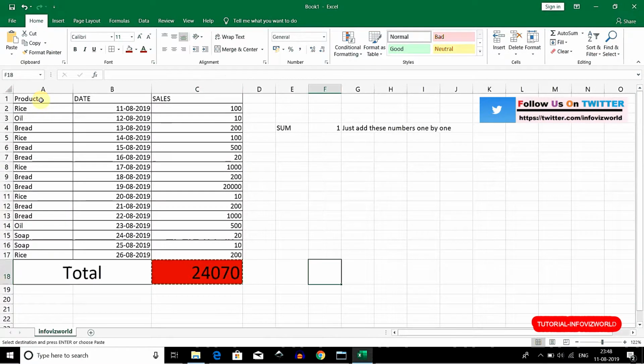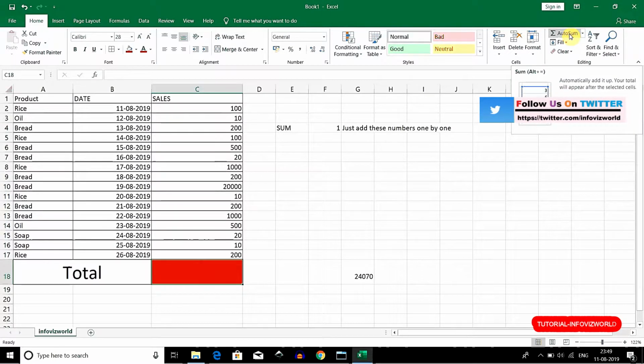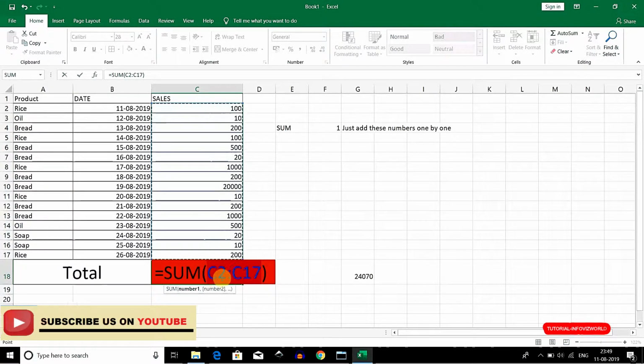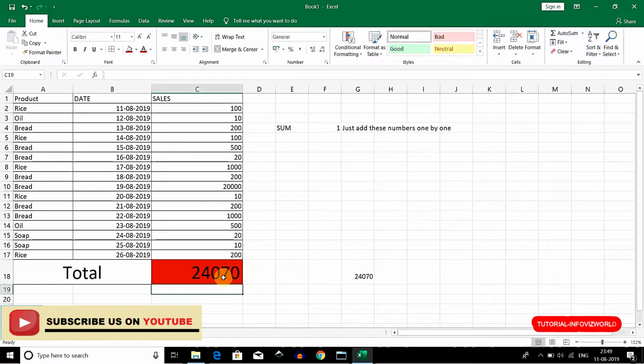If you see here, the total sum is around how much? Yeah, 24,070, right? So this is total sales. So how can you calculate in a different way? There is one more way you can calculate sum, that is if you go to the home tab, in the home tab there is auto sum. So if you click on auto sum, it basically selects all the data which is available and calculates. If you hit enter, it will calculate the total sum of all these cells. So this is another way.